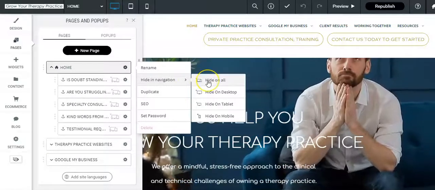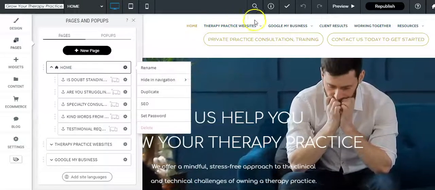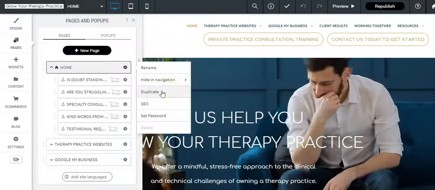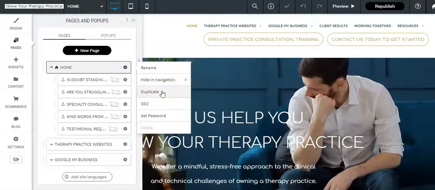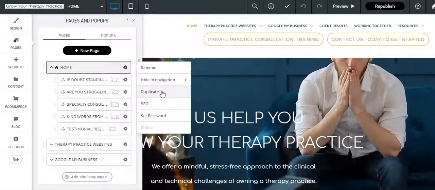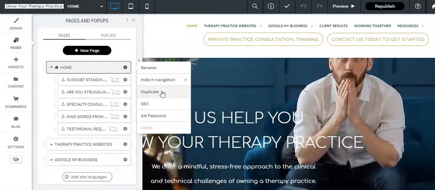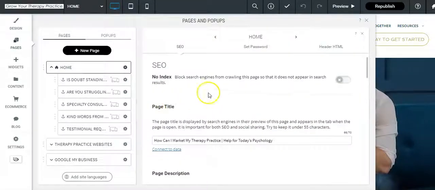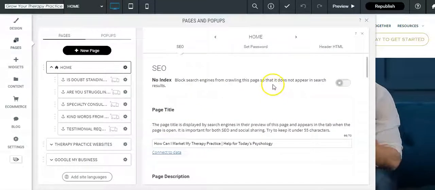So we can hide on all, and that would take it off this menu as well. We can duplicate a page. That's very helpful if you'd like to keep the formatting on a particular page to your next page. Then all you have to do is change your content and your images. You also have the ability to update your SEO, and I'm going to show you how that looks.